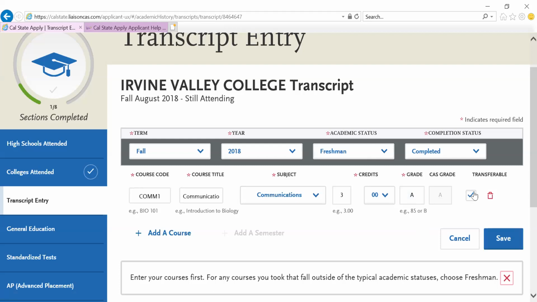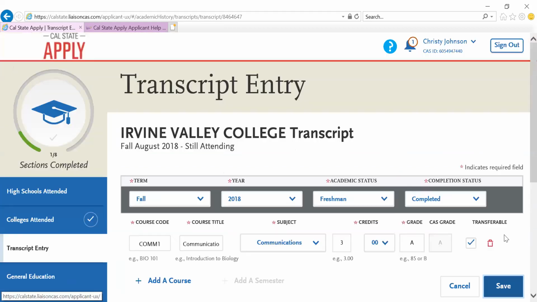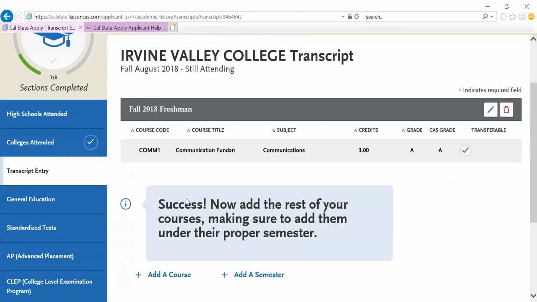And then it already knows that it's transferable, so it checks it for you. If you manually enter a course, you would need to check if it's transferable or not. And if it is, then you would have to check off the transferable box yourself. But if it's already in the system, it should check off transferable. If it's transferable, the system already knows. So once you're done, you would go ahead and click save. And it says success.